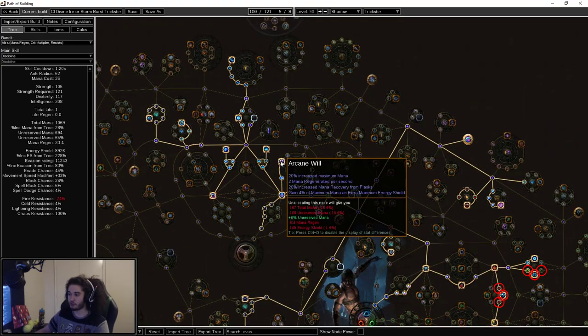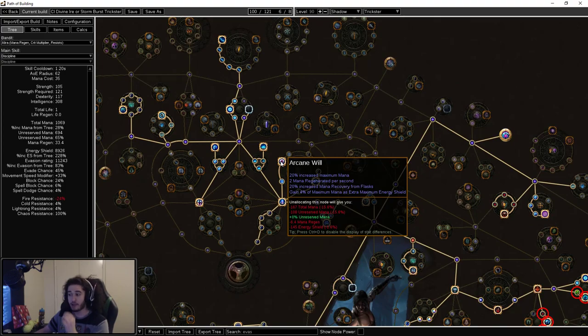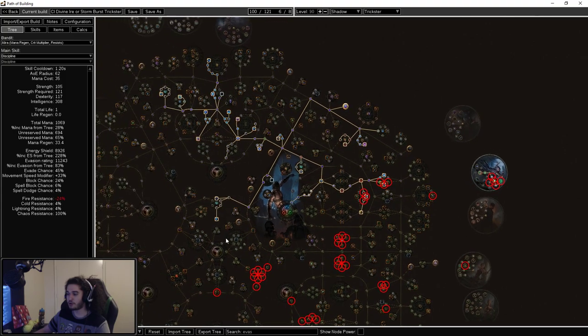We also picked up Arcane Will now. Again, you have to see how much energy shield it gives you because of the 4% of maximum mana as extra energy shield.